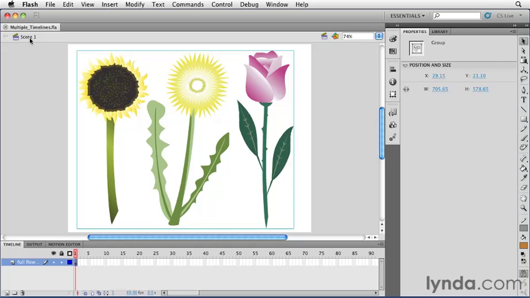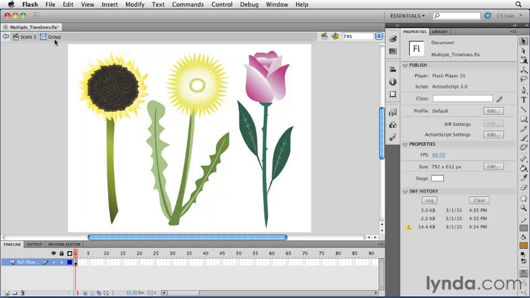So it says scene 1 now, but if I double click the group on the stage, then it will say group to the right of scene 1. So Flash is telling me I'm editing a group that's inside of scene 1.